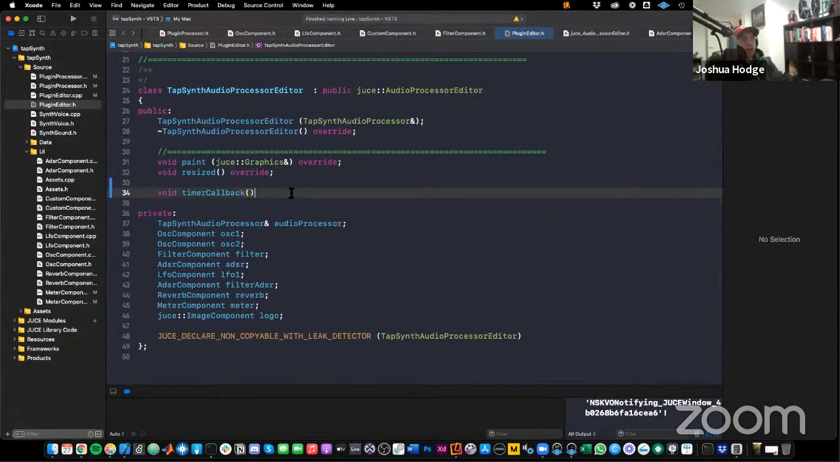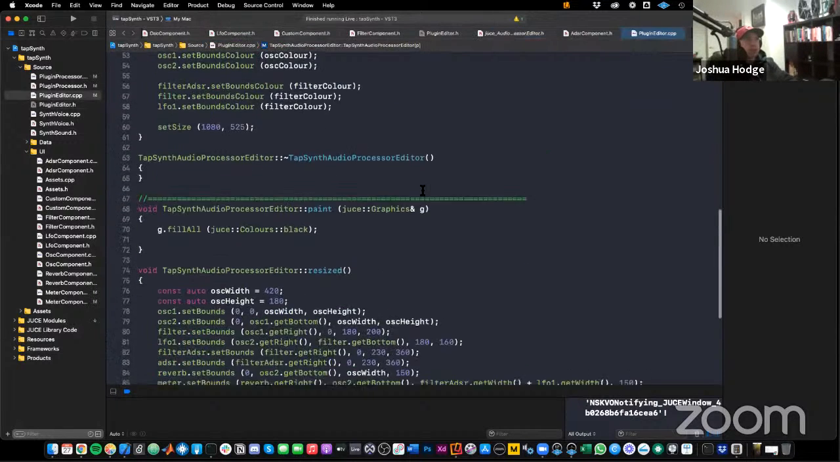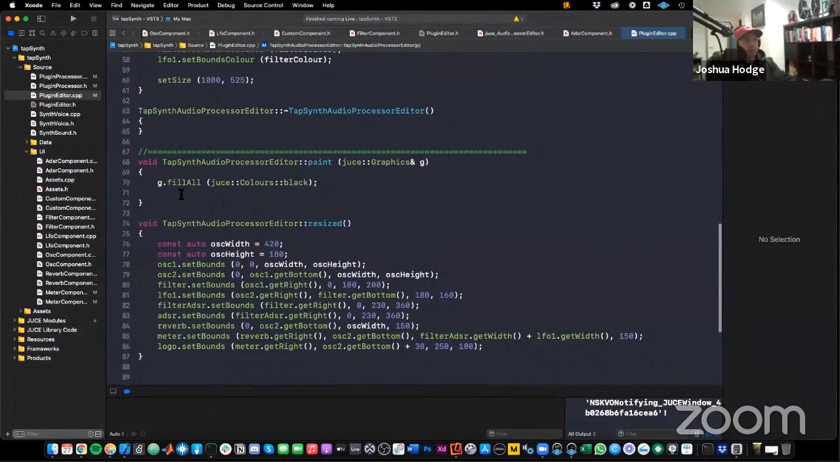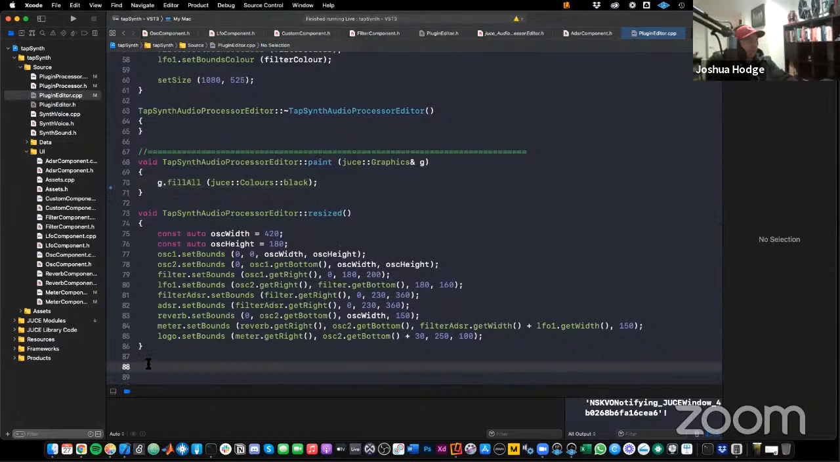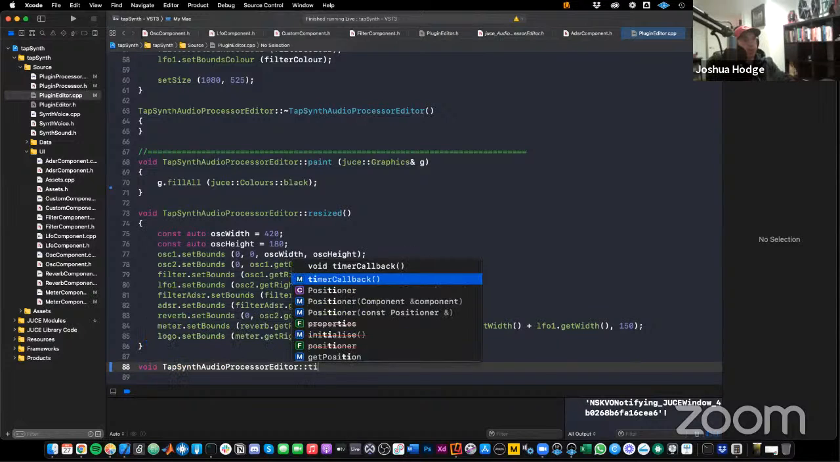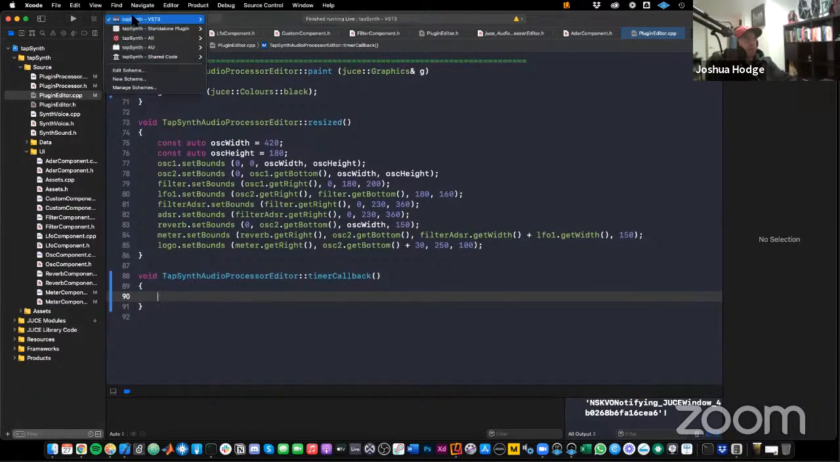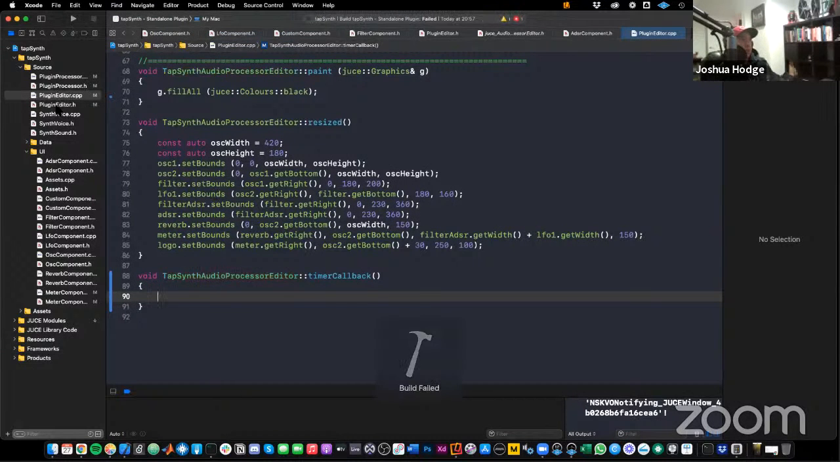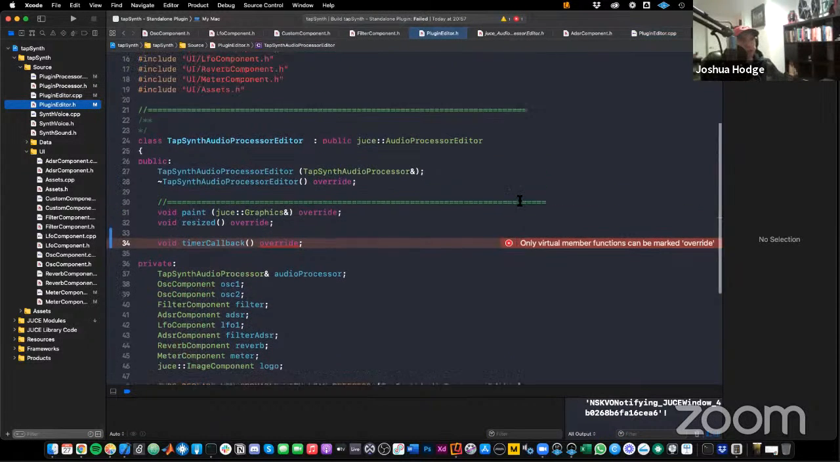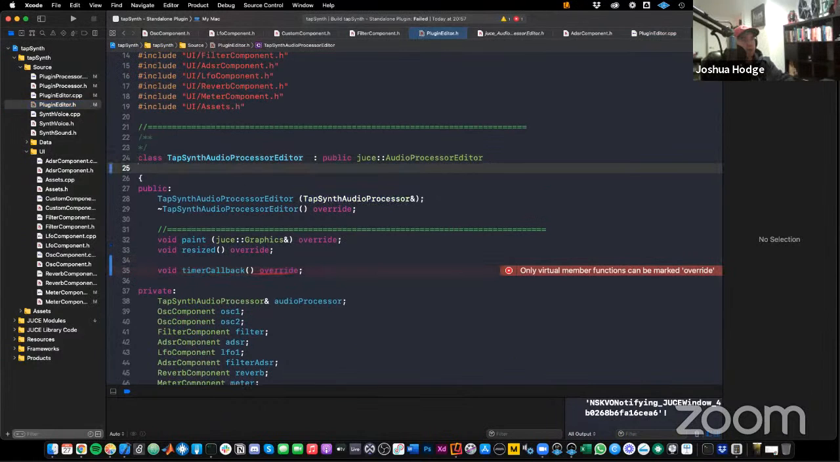So timer callback, override. And if it isn't, then we will. Well, let's see. So void TAP synth audio processor editor, timer callback. So I'm just going to try building this. Okay, yeah, so build failed. Only virtual member functions can be marked override. So we just need to inherit from public juce timer.